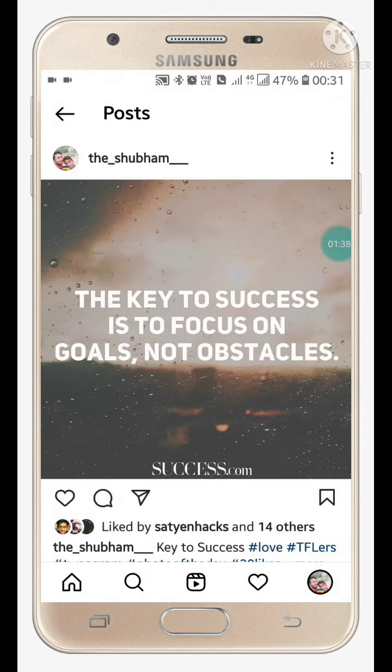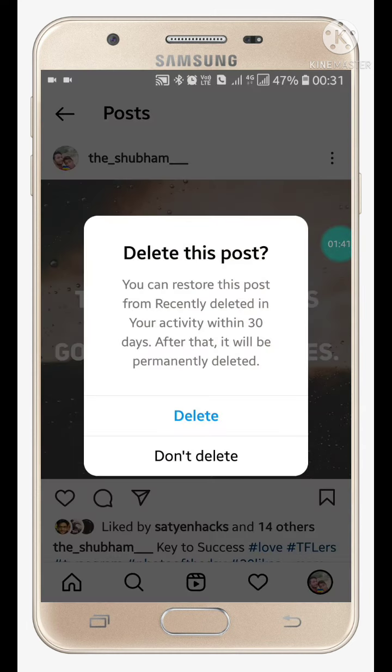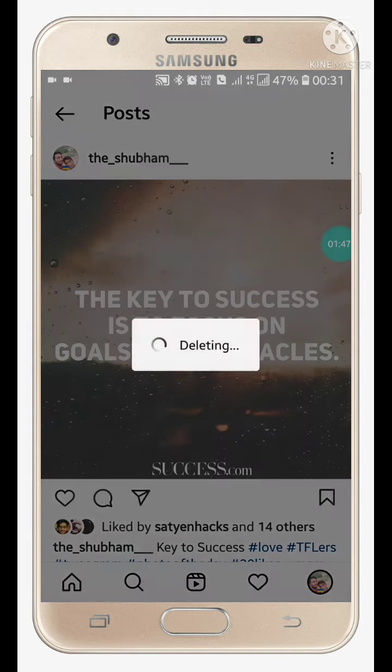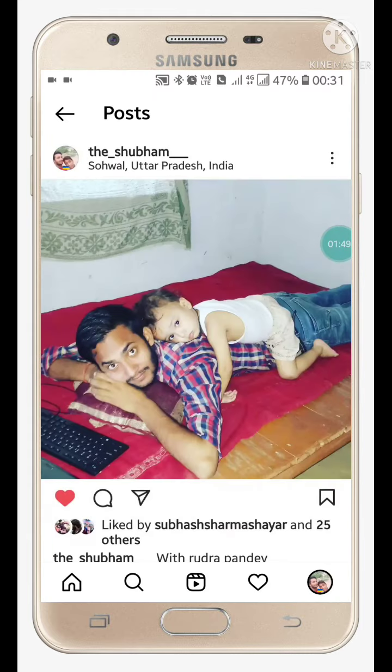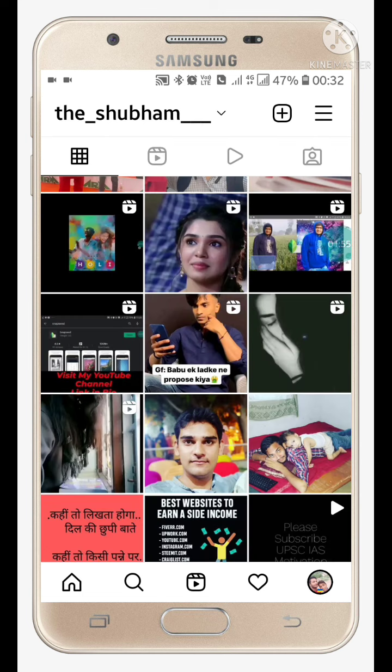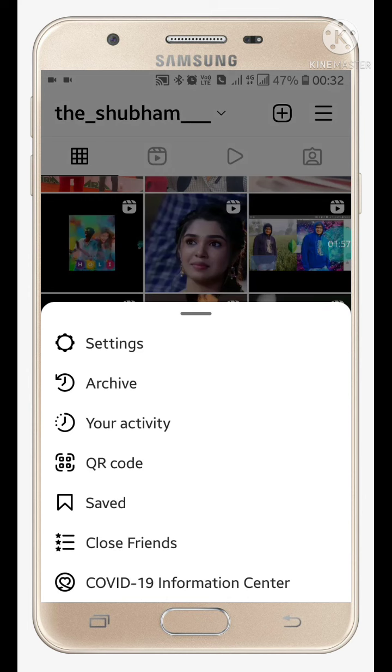When you delete, here you will see a pop-up message: you can restore this from recently deleted in your activity. So now I'm going to delete it. If you want to recover this, just click on your profile and here you will see 3 lines. Click on it and go into your activity.